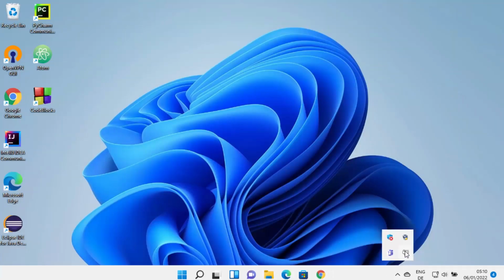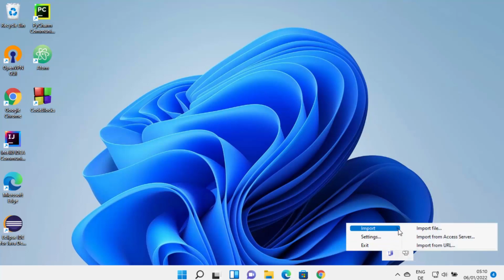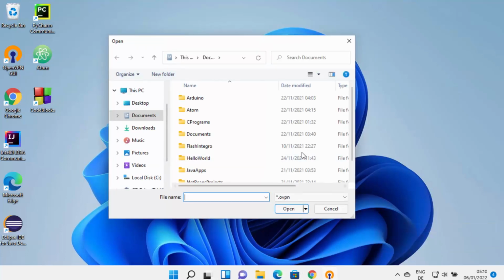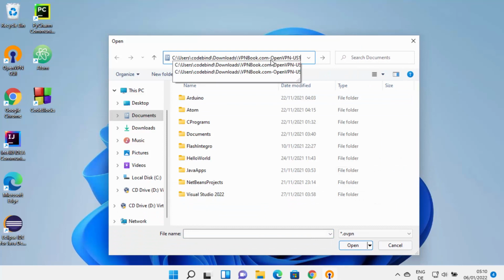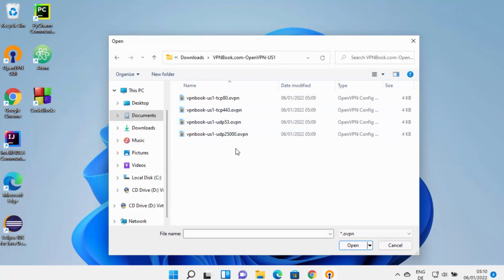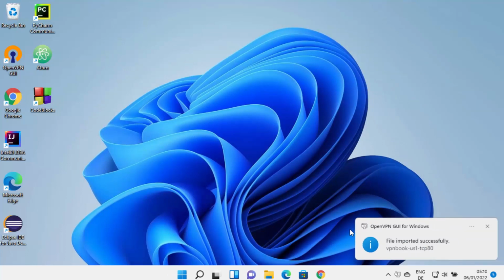So you can just copy it like this, and then let me minimize all these windows from here, and then once again right click on the OpenVPN icon, and then click on import, and then click on import file, and then just paste the path which you have copied, and you will see these 4 files here. So I'm going to select the top one, which is VPN Book US1 TCP80.ovpn. Okay, so this one, and then click on OK. And once you click on OK, you can see the message here, file imported successfully.